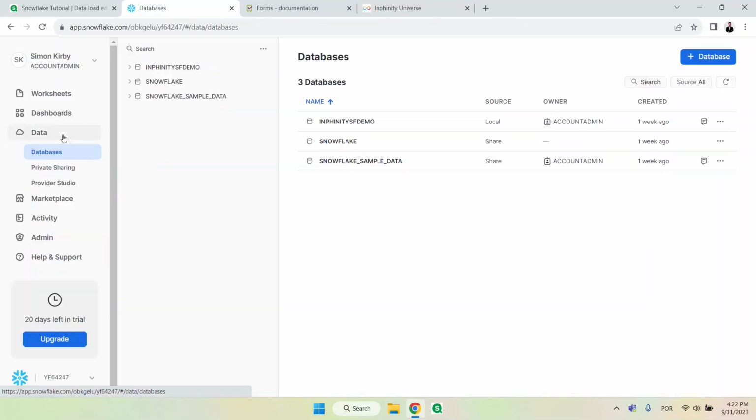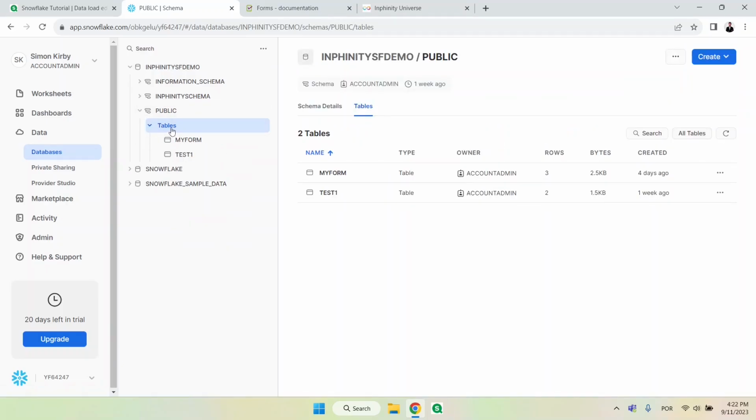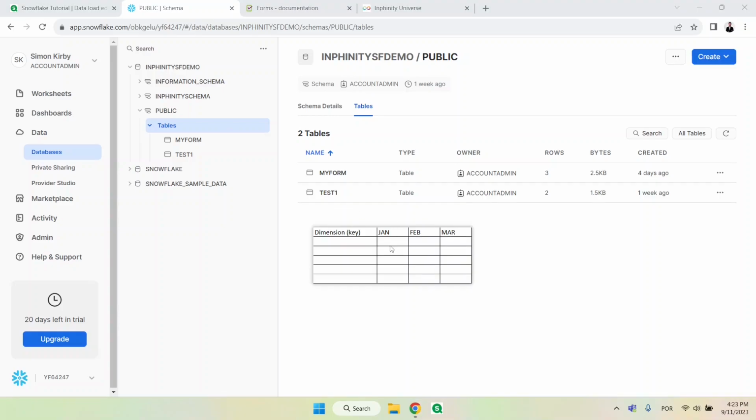Going back to Data, I will navigate in this database and in this schema, and here I will create a new table. Before creating the table, I need to define which fields will be editable in my form object. In this example, we'll create 3 fields to forecast January, February, and March. So first, we need to create a table with the same structure here in Snowflake.